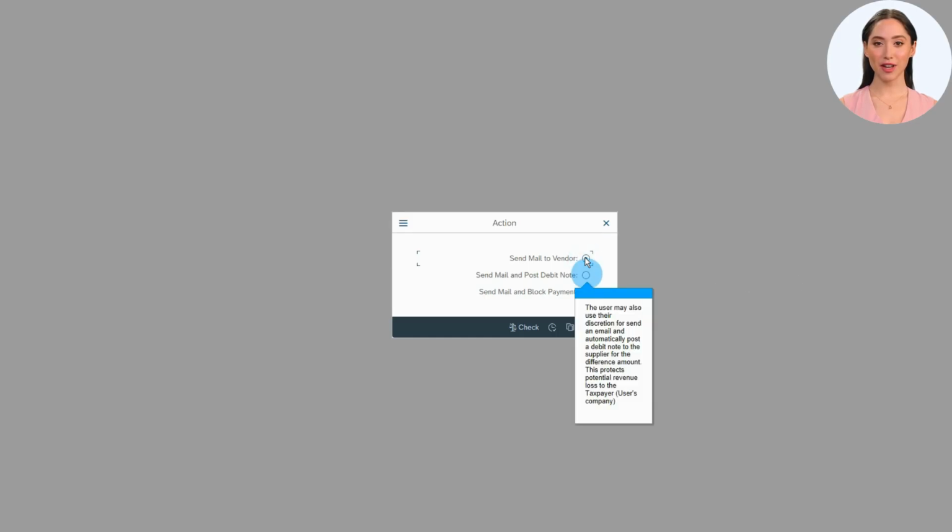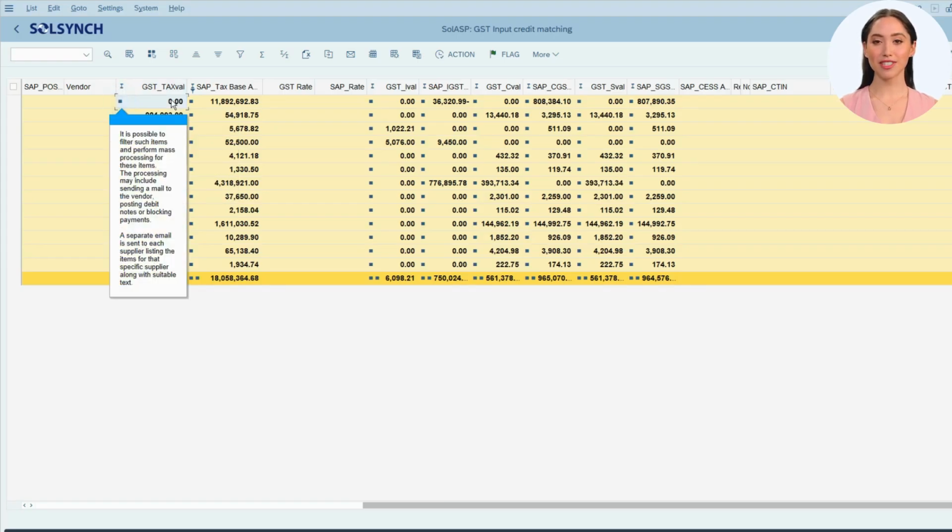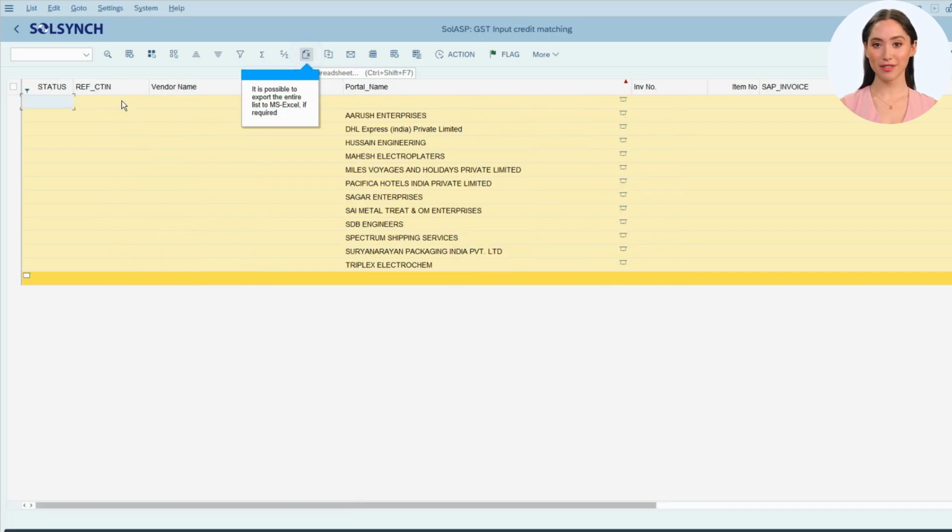The user can also use their discretion to post a debit note to the supplier, which protects potential revenue, or block the payment for a particular invoice. Typically, the items which show 0 indicate that the vendor has not filed the GST return. We can filter such items and perform mass processing of the items and send a mail directly.